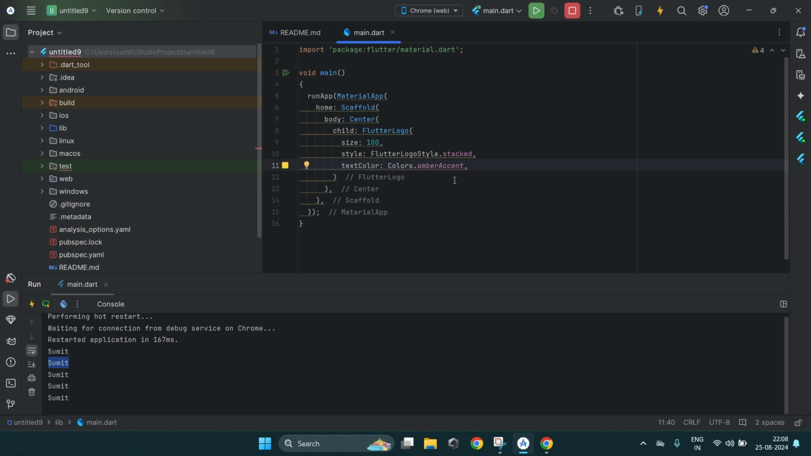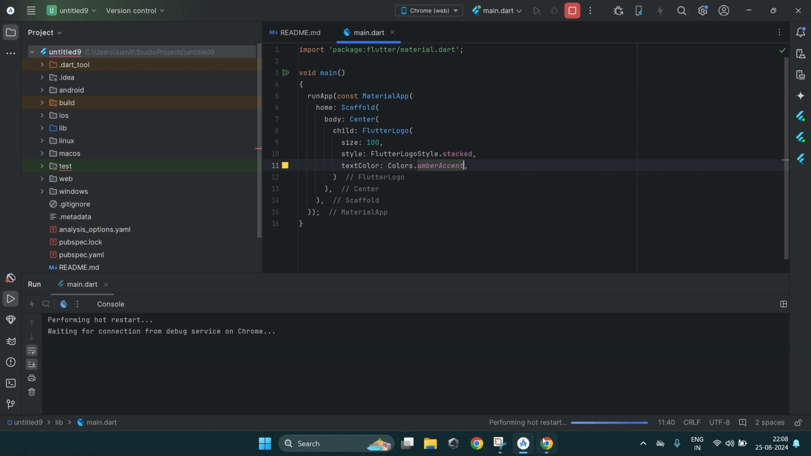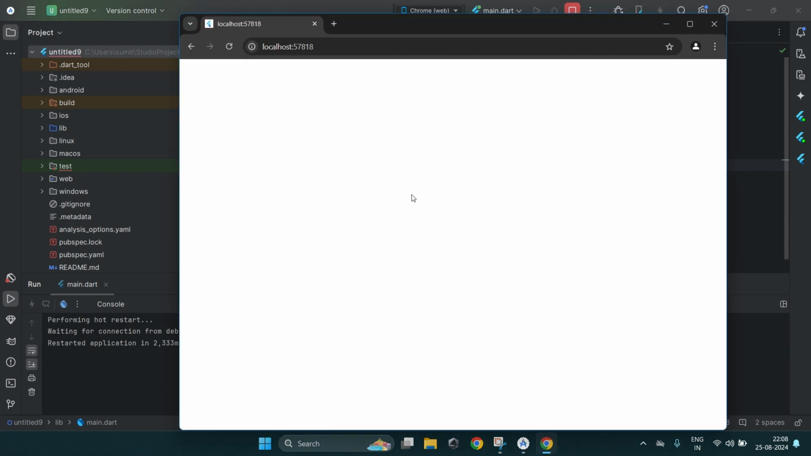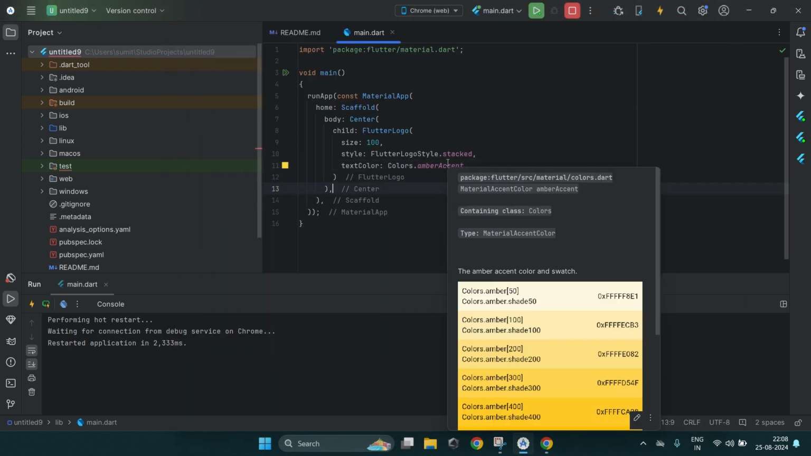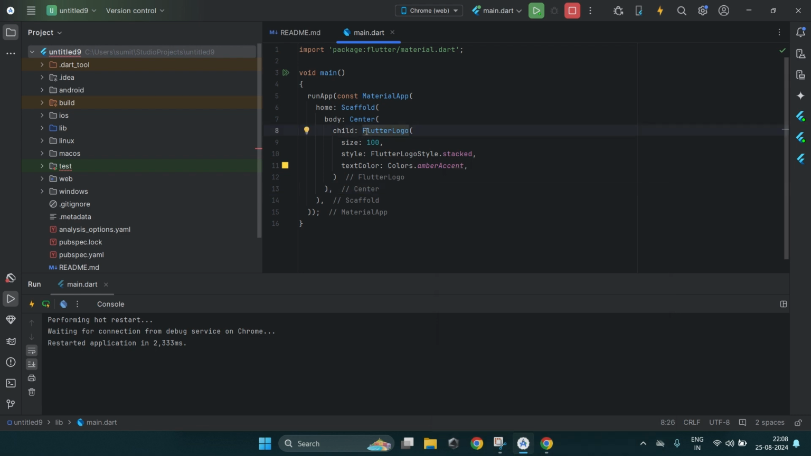Now you can add the color as well. After that you are getting one suggestion to add the constant, so I will add the constant part and I will hot reload my application. Let's see the output. As you can see, you are getting the Flutter logo with the amber accent color. Similarly, you can add your favorite icon as well. If you want to add the favorite icons, you can.